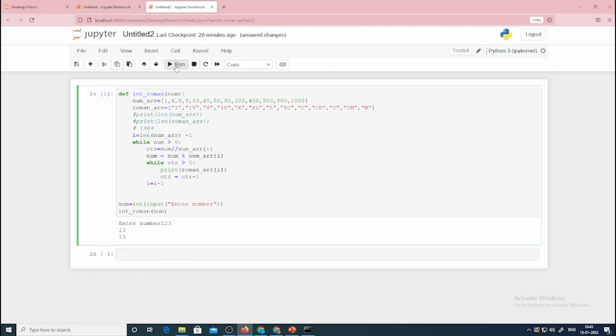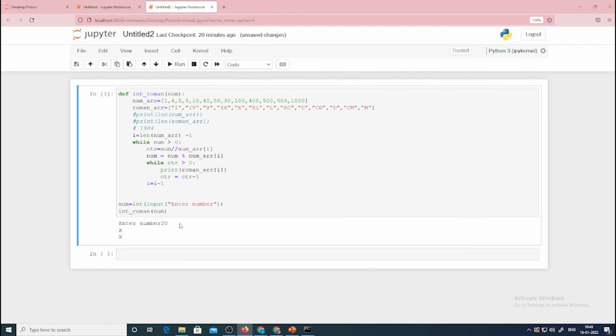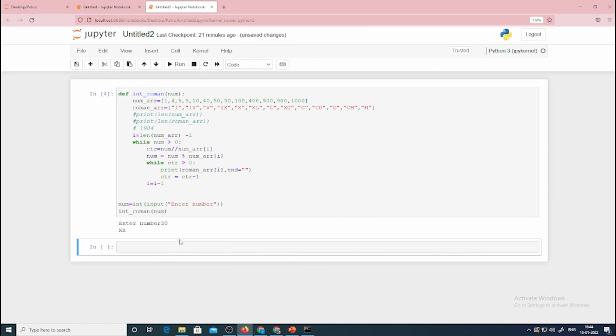Now let me run. Yeah. Assume I put 20. So here I have got XX, but it is coming on two different lines. But it should come on a single line. So while printing, I will put a comma and end equal to a space. Now assume I am entering 20. So I got XX.